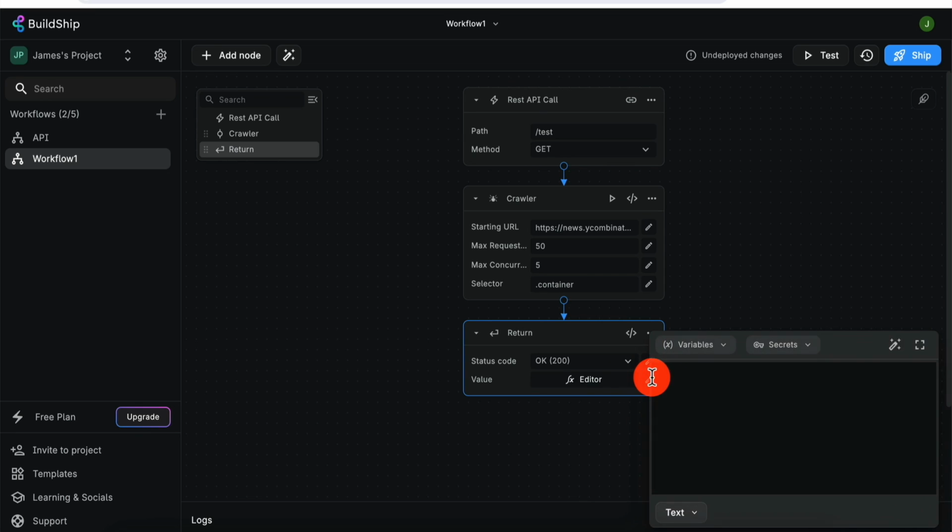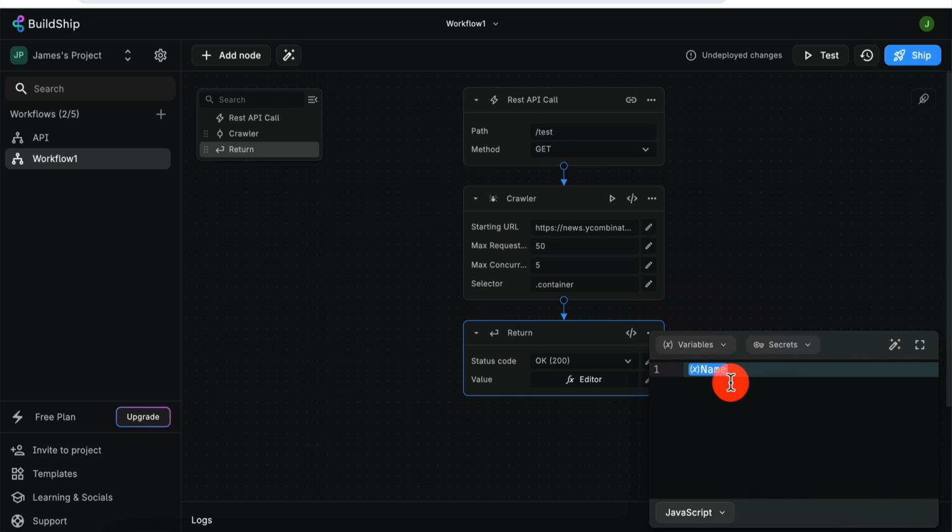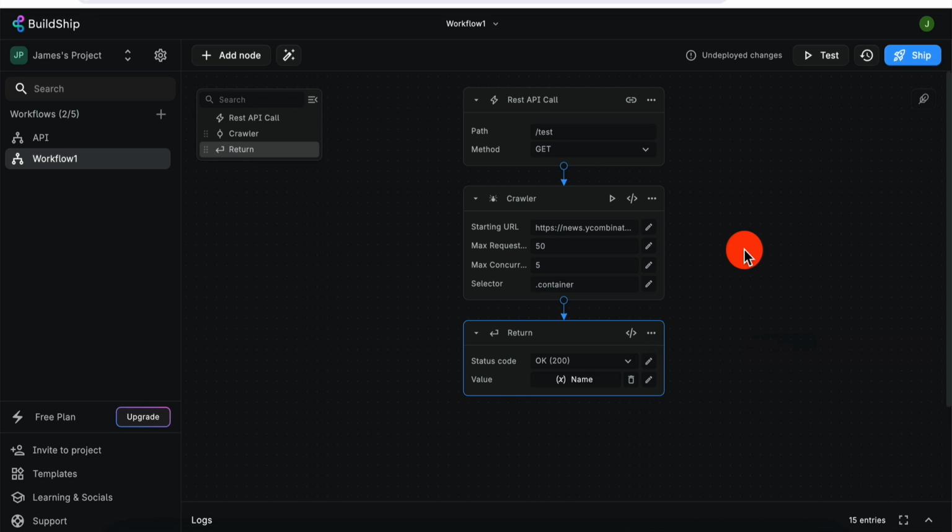Well, in this case, you can click here, and you can click on variables, and now you have access to the previous node. So we have access to the crawler node here, and we have access to this request node here, which is this webhook trigger node. So instead of clicking on request, you can click here, and you can click on query, and you can select name, and that's only going to give you access to this name. And so here, this is going to reply with the name.